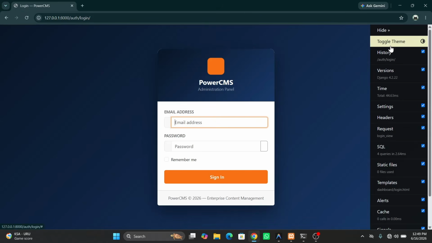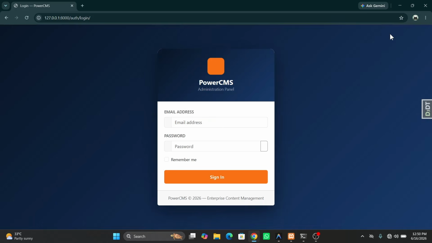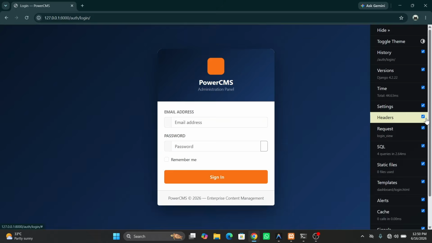On the right side, you can see we have toggle theme, then history, versions, times, and all the things. Okay. And if you want to hide this, you can click here, hide, then it will be hidden. And then you can click here to check it. Then you can toggle the theme like light mode, then dark mode, then night mode also. Let's go with the dark mode.